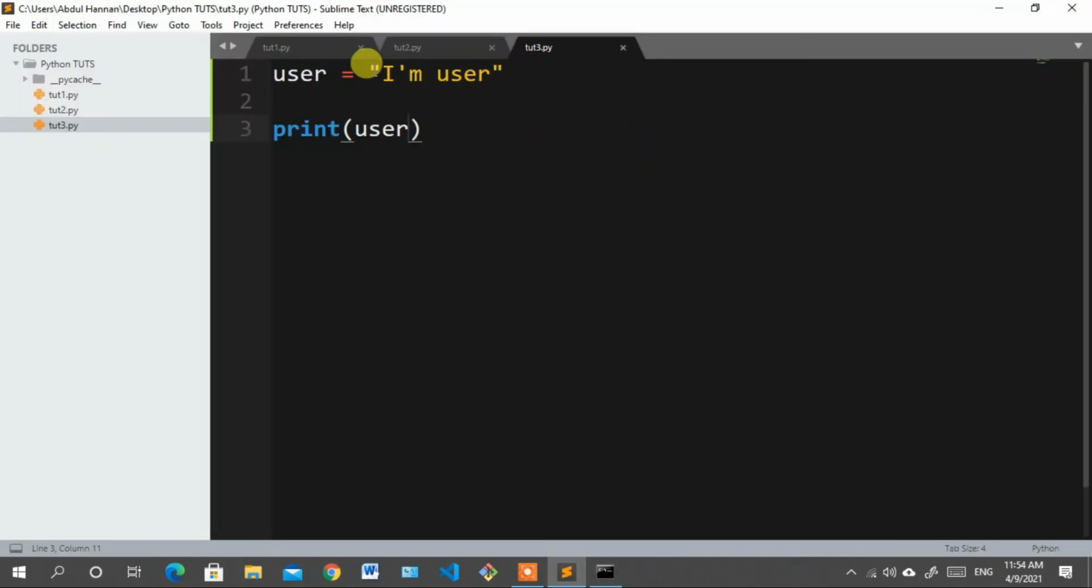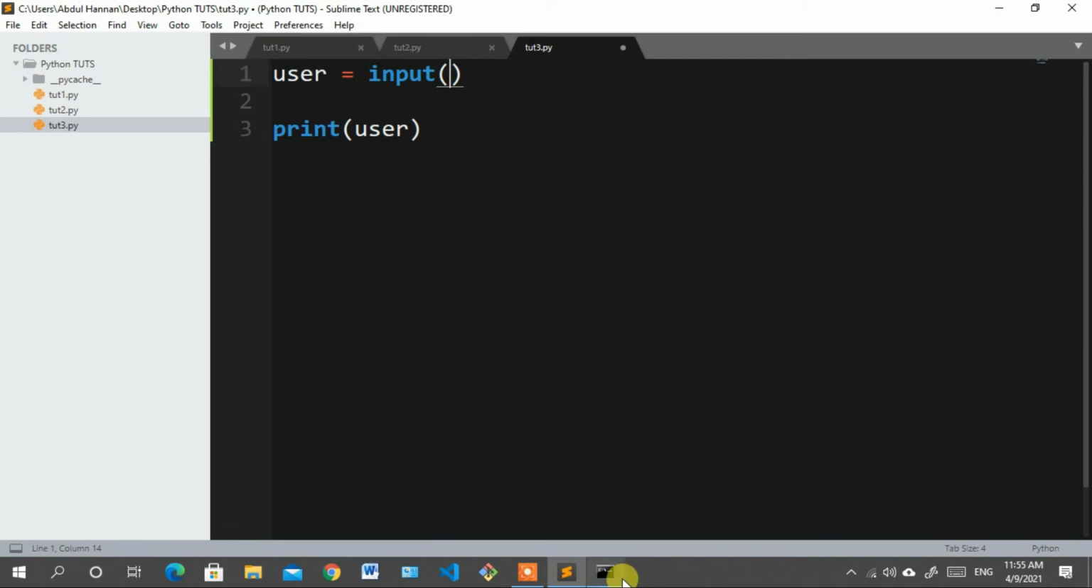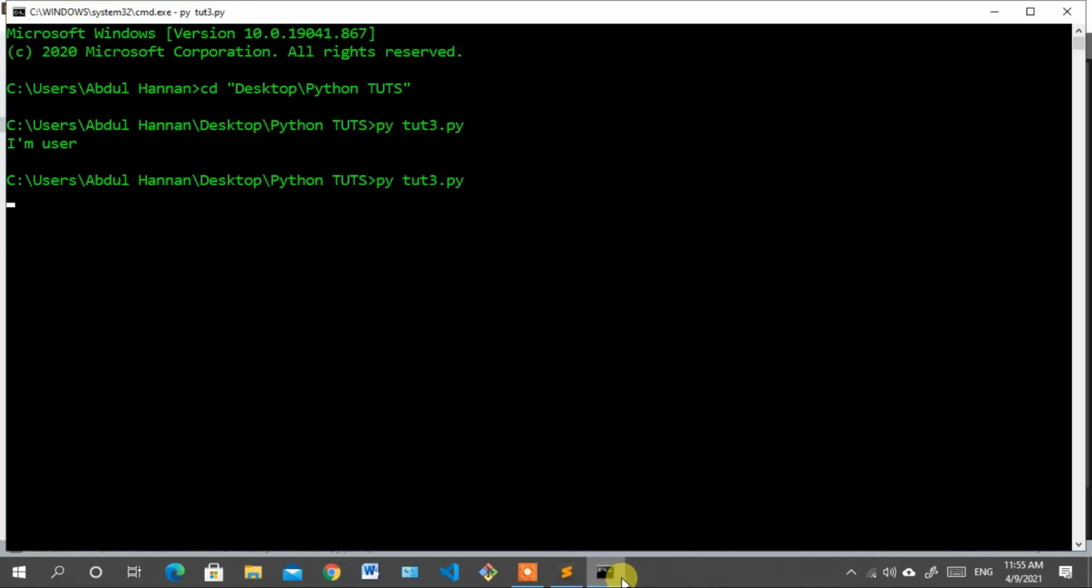Now instead of this value being printed, I want the user to give me a value which I will print. What I can do over here is I can just type input and brackets, then save it, run my Python code again. So over here you can see that the Python interpreter is asking me to input something. I can write here my name and press enter. It just printed out my name.